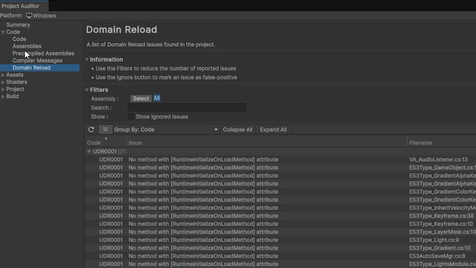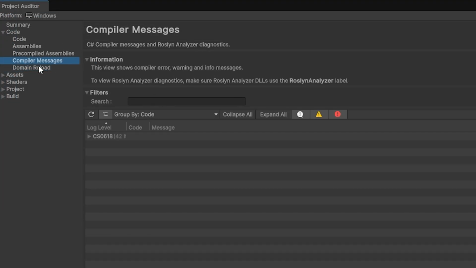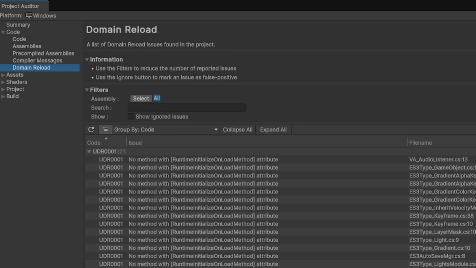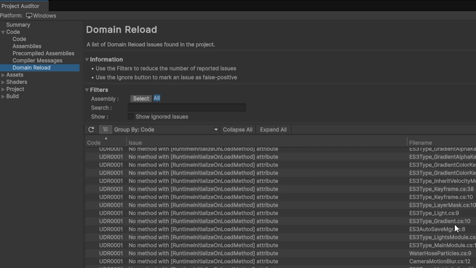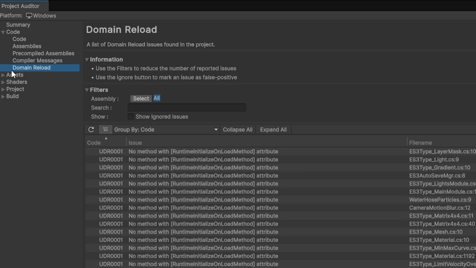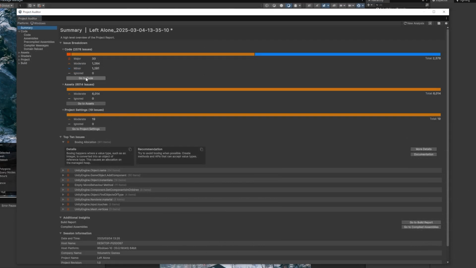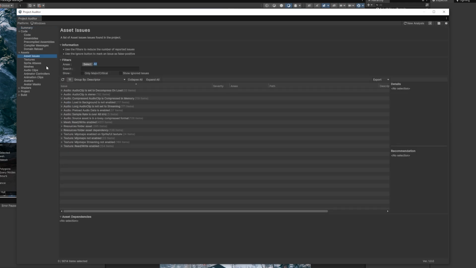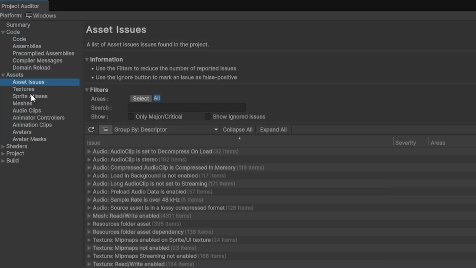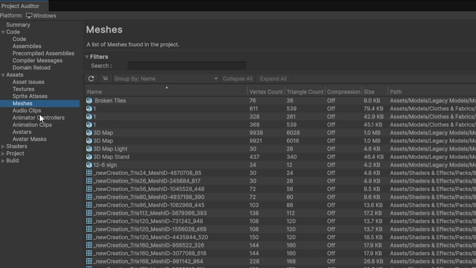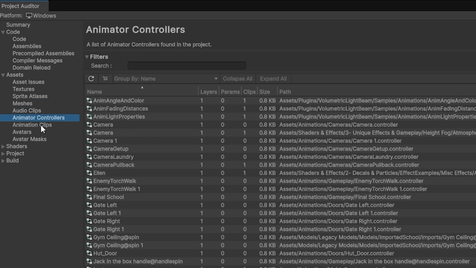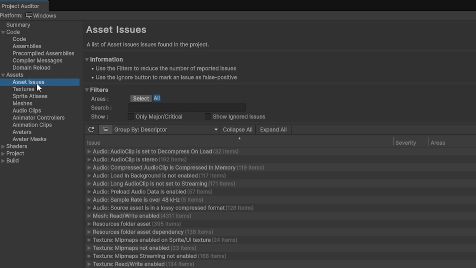You can navigate between the tabs on the left-hand side, which are the compiler messages or any of the domain reload issues that we might find, but a lot of these pertain to bunches of assets that I've already got in my project. Remember back on the summary screen, we had assets that had problems. We can go to specific assets, and you can see that you can look between textures, sprite atlases, meshes, audio clips, and any other versions of these that may have problems.